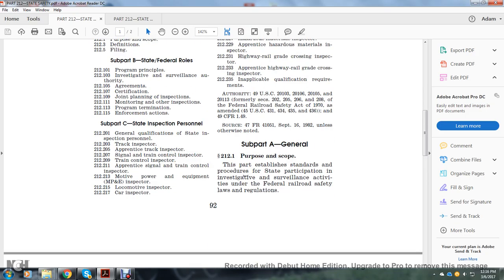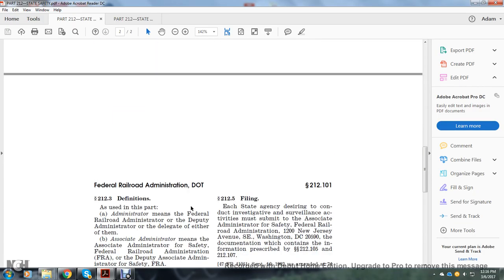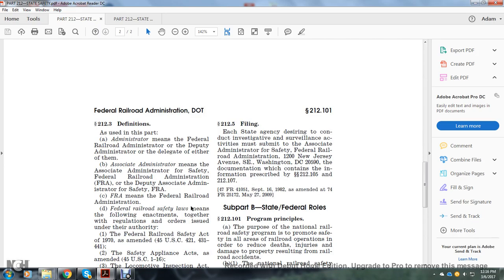Subpart A, General. This part establishes the standard procedure for state participation in investigation and surveillance activities under the Federal railroad safety laws and regulations. Definitions are used in this part. Administration means the Federal Railroad Administration, the Deputy Administrator, or a delegate of either of them. Associate Administrator means the Associate Administrator for Safety, Federal Railroad Administration, or the Deputy Associate Administrator for Safety, FRA.